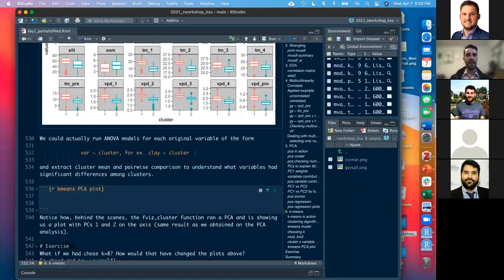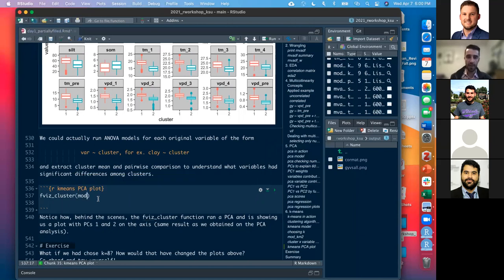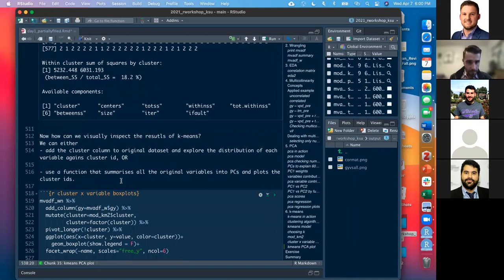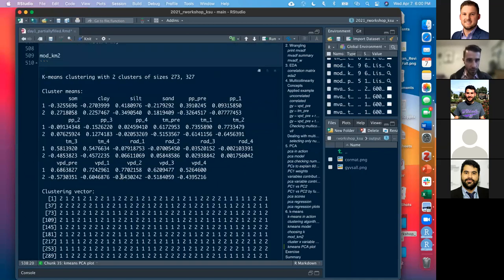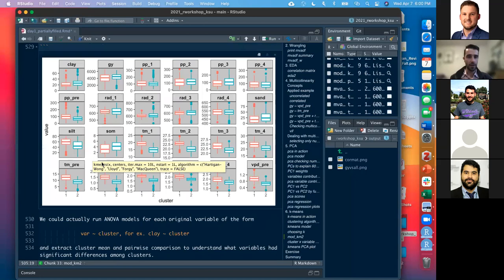Okay, so the last thing that I have for you is another way of exploring these clusters. Again, the package factoextra has one function that can help us here. It is called fviz_cluster. We give it first the name of the k-means model, which was mod_km2, the one with only 2 centers, the one that we selected. And we also give it our original data that went into the k-means algorithm, which I'm just going to go back up here, copy and paste again, and come all the way down here.